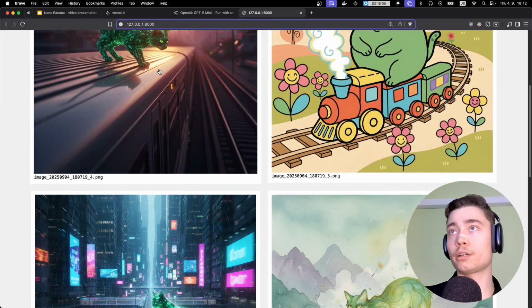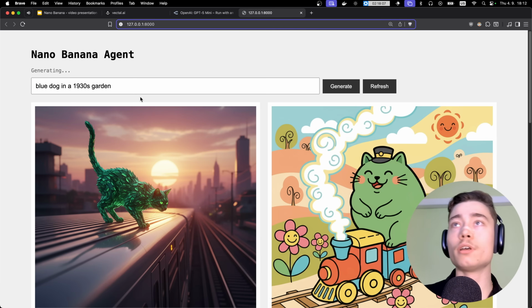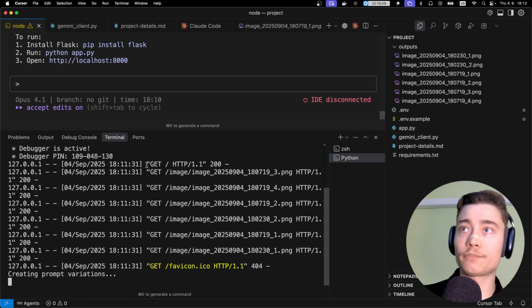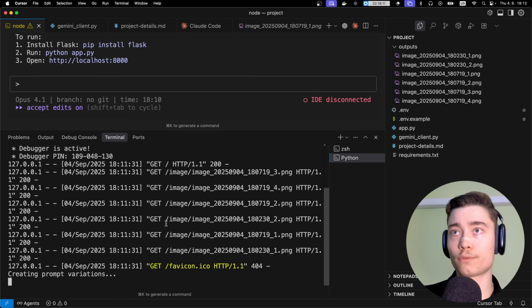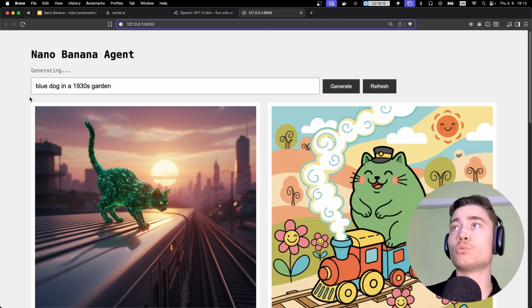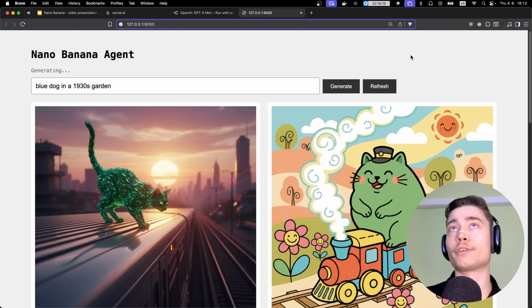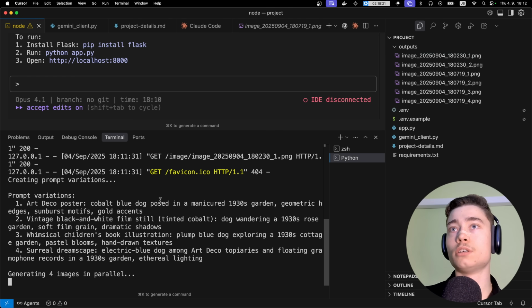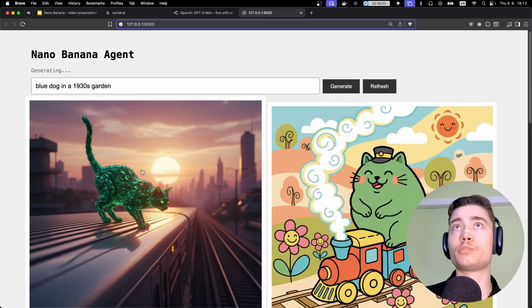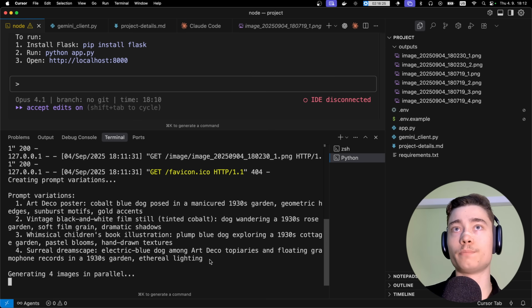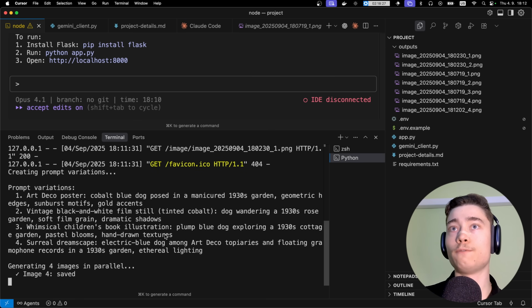It says generating, but I don't know if that's already wired up. Let's see if stuff is happening in our backend. 4 or 4. Okay, that's favicon though, generating prompt variations. Let's see if this works. The UI is very simple. I mean, we have some on hover, but it's nothing crazy. Just loading results. Okay, generating 4 images in parallel. So it's promising because it generated the prompt variations with GPT-5 mini, and it's saving the dog examples.